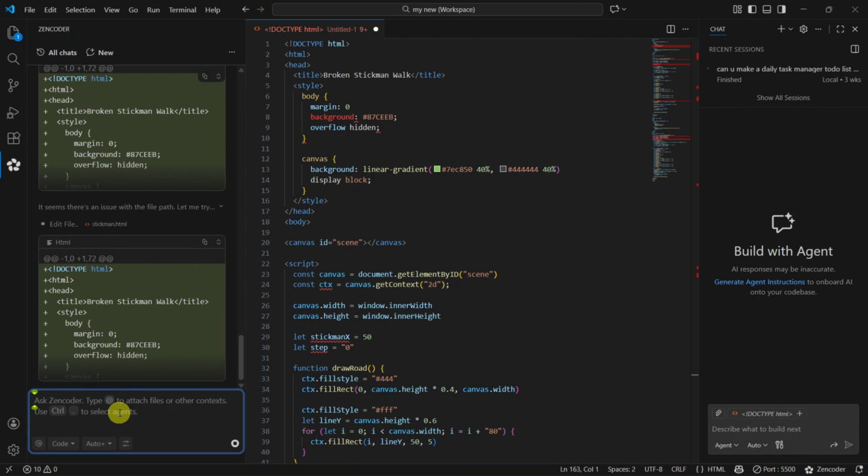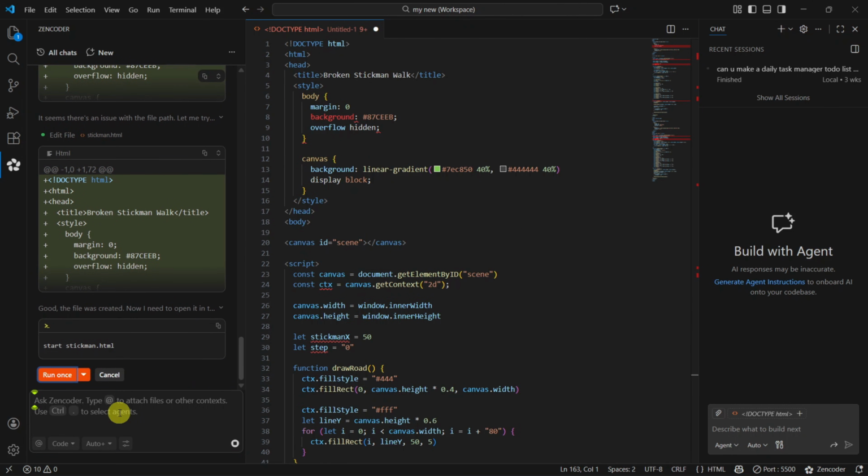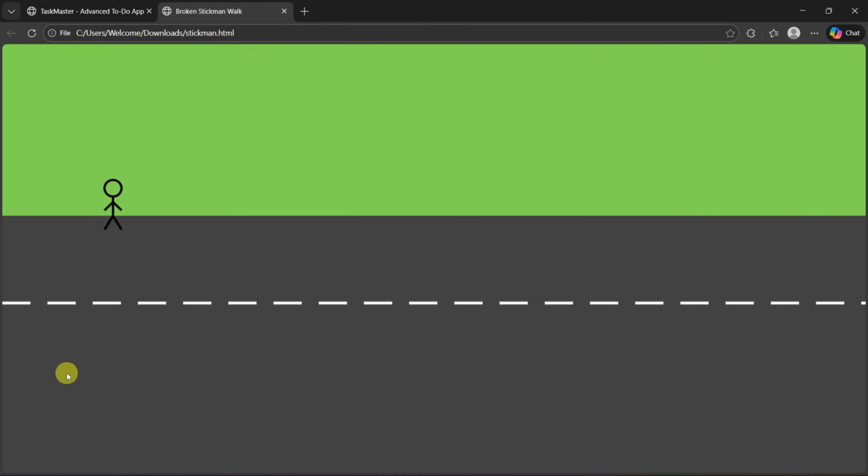Once the process is complete and all issues are resolved, you'll see the Run option. Click on Run, and now you can see the result. The code has been corrected successfully, and the animation is working perfectly inside the browser. If you want, Zencoder can also handle much more complex and advanced code bases. For demonstration purposes, we use this animation example to clearly show how the fixing process works.